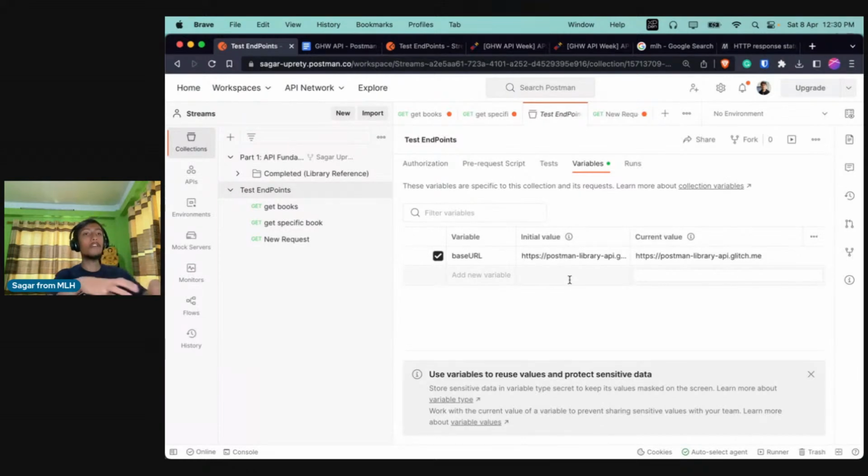This is because if you share this collection or this workspace with other people, they will only be able to see the initial value and not the current value. So that is why you must always keep your credentials, client secrets, client APIs, and all those things that you don't want other people to see in the current value and not in the initial value, right? So that is a thing to remember for security purposes as well. Cool.